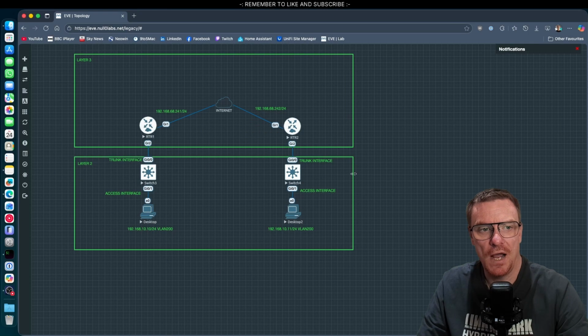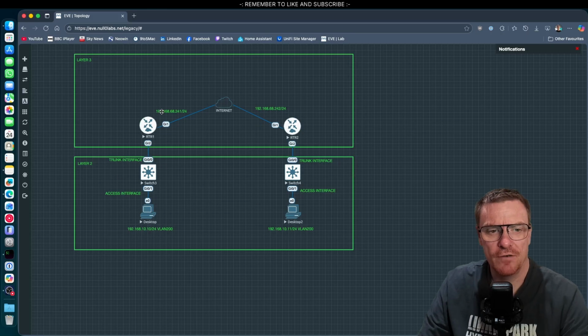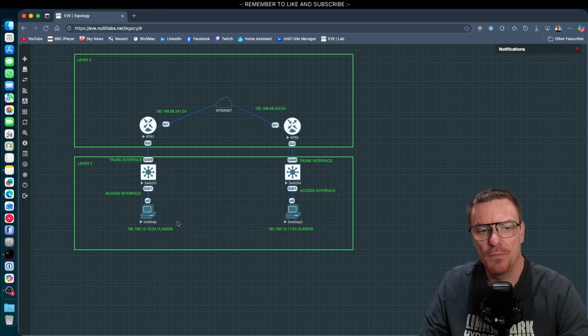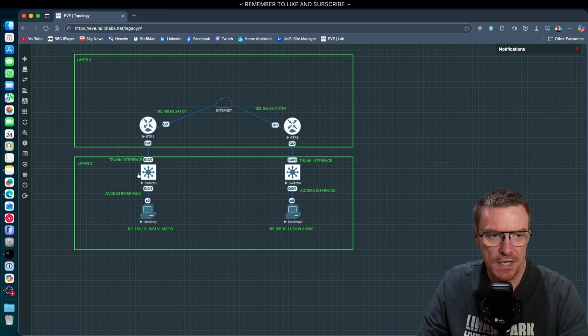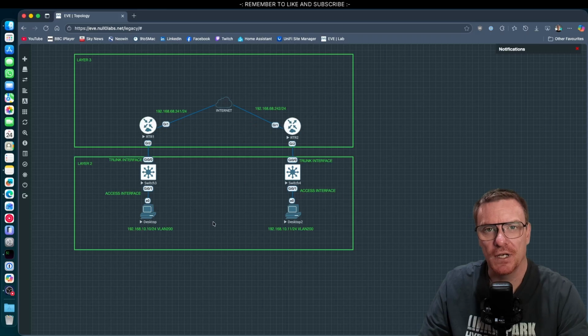So here we are in the lab. Now I've segregated it into two blocks to differentiate between layer 2 and layer 3. As we can see here, layer 2 down here is our switching network. So we have our two switches.